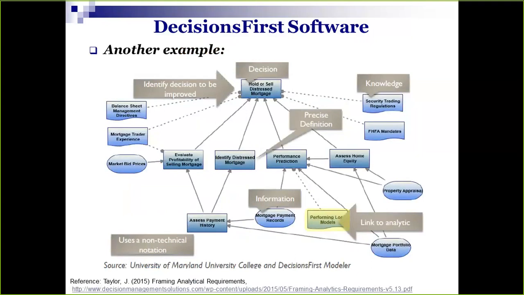He's using it in his framing analytics requirements document that he wrote, with our permission and the permission of the student. The answer was yes. So this is a real model that one of our Data 610 students created.